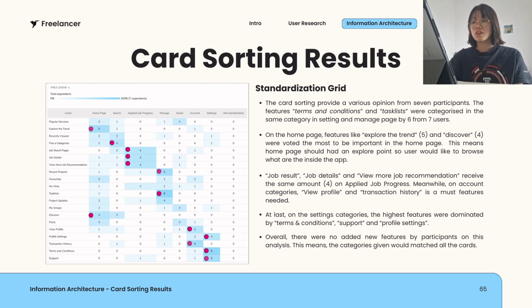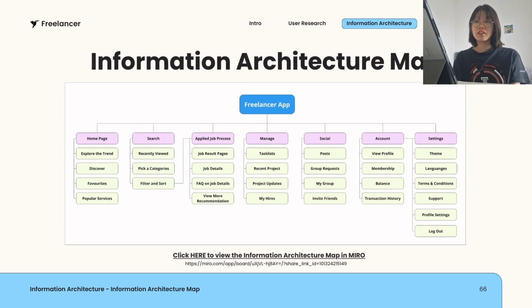So at last, in the settings category, the highest features were dominated by terms and conditions, support, and profile settings. So overall, in these card sorting results, there were no new features added by participants in this analysis. This means the categories will match all the cards. From the card sorting method, I got some insight to create the information architecture map.